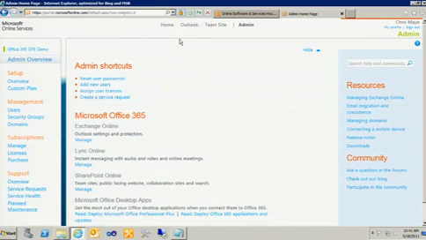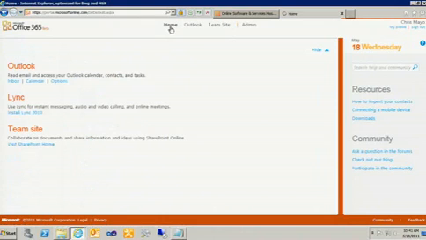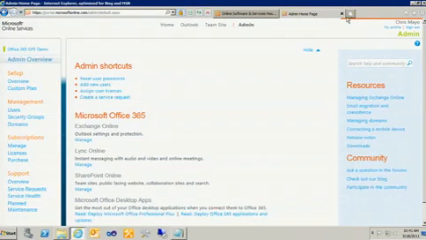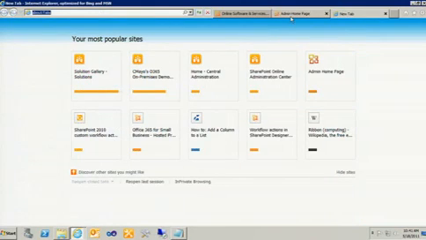And as a normal user, you'd have the home screen where you could do things like look at mail and calendar and go to your team site and install Lync and stuff like that, or go to your mail and Outlook or your team site. But I have this admin link because I'm the tenancy admin.